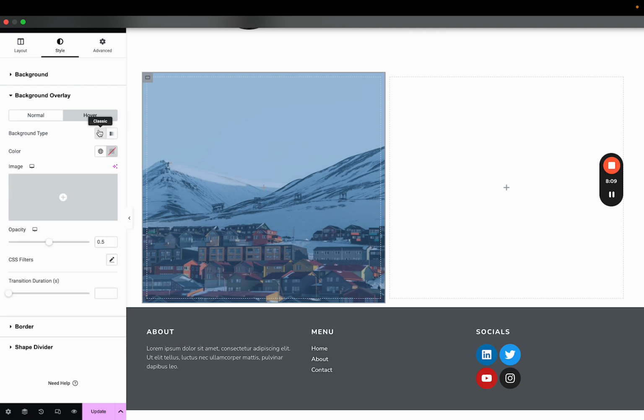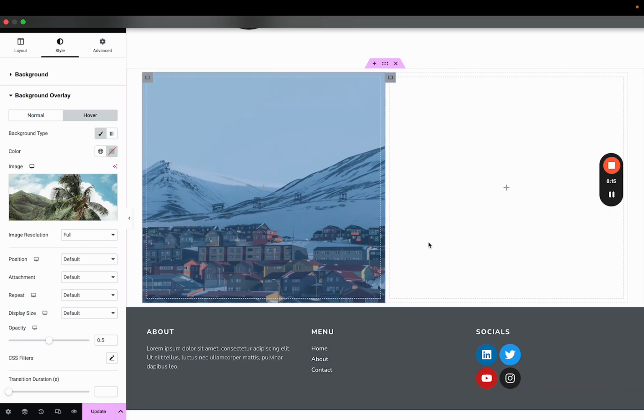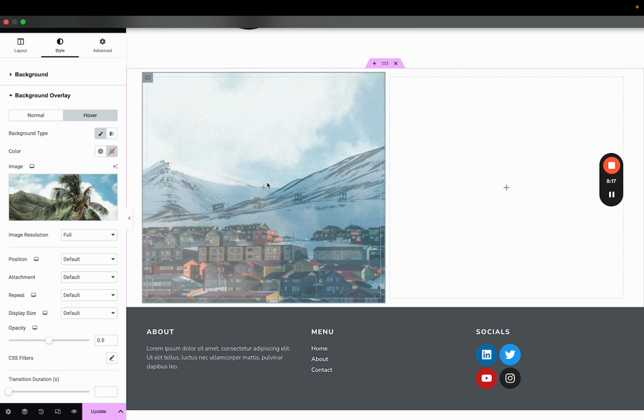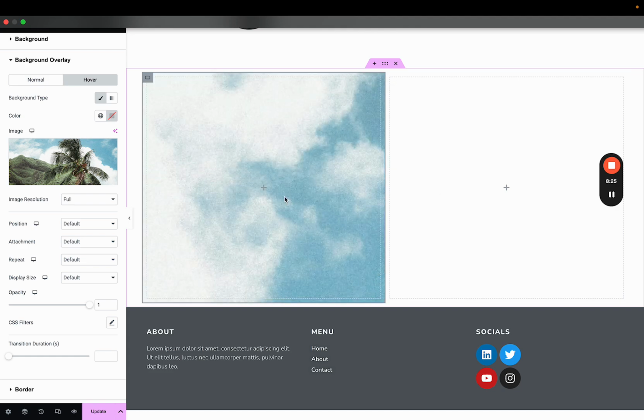if I click on this hover, you see these all over Elementor. I can even change the image on hover. I could say I want this image instead. So when I hover on top, it's putting a background overlay of this. So I can go opacity 1, and it actually just changes the image completely to that image, right? I don't know why you'd do that, but maybe you want it to.